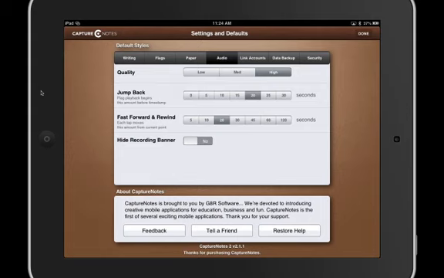Fast forward and rewind allows you to, every time you click, fast forward or rewind by this amount of seconds, 5, 10, 20, and so on. And then you can hide or keep the recording banner up there. I usually keep it up because it doesn't get in the way at all.